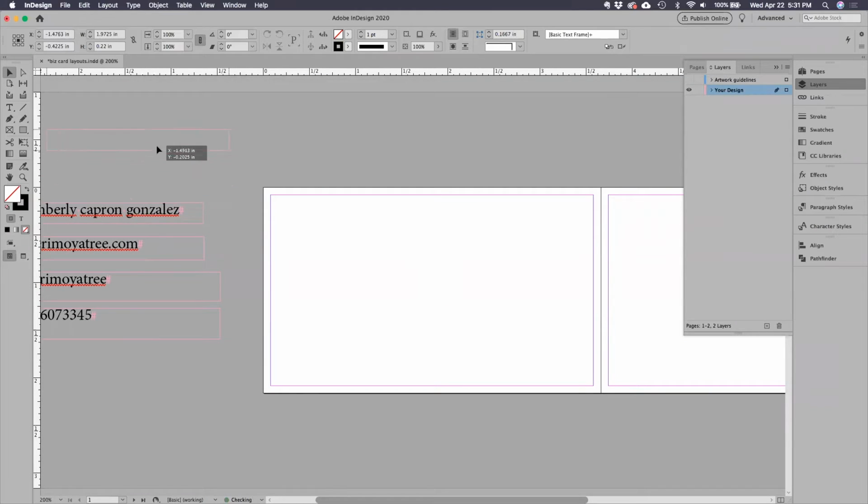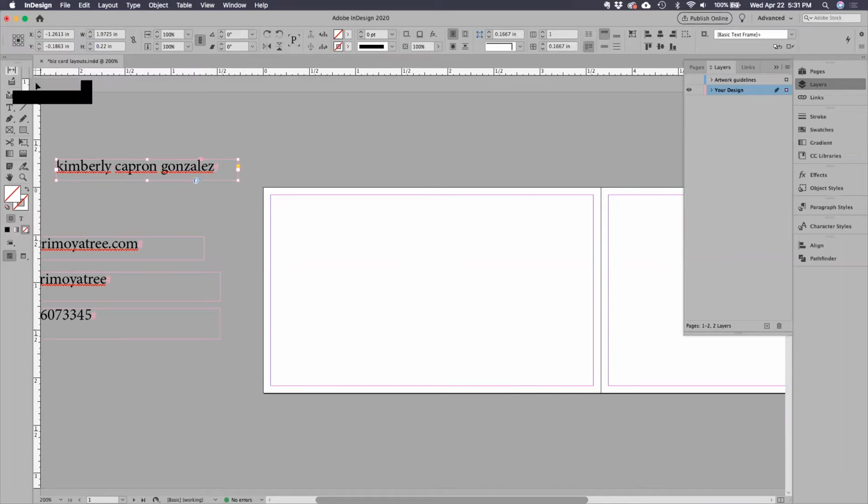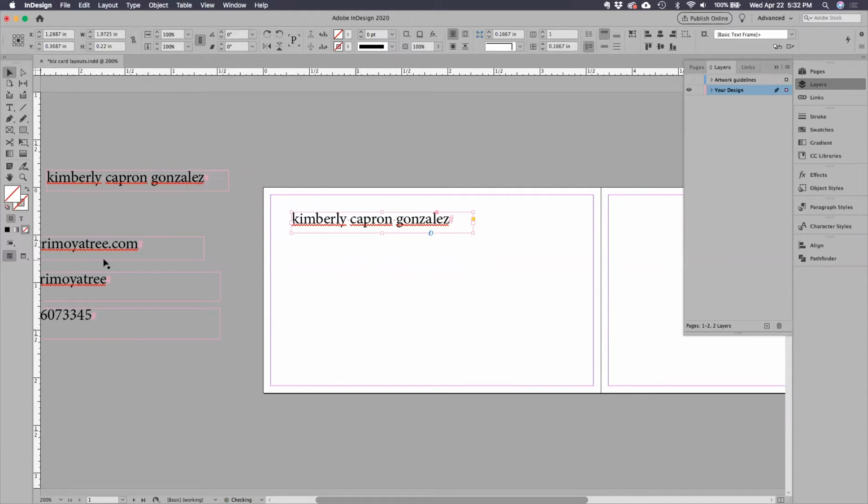And if I want to make a copy of this, I'm in the selection tool, all I have to do is hold Option, drag it in, and it's a copy. Hold Option, drag it in, hold Option, drag it in.